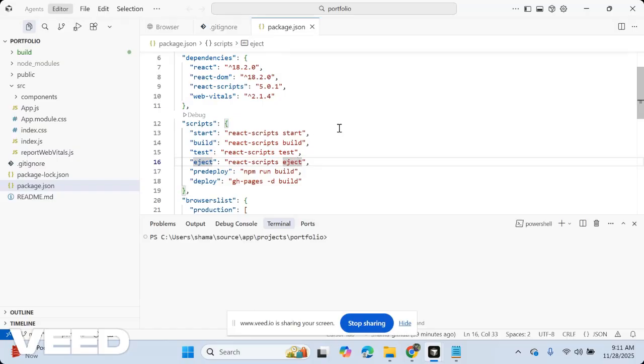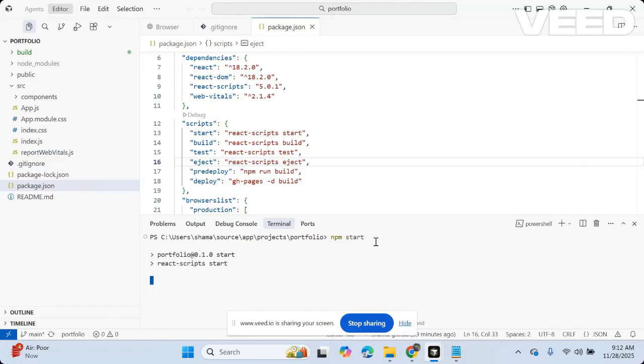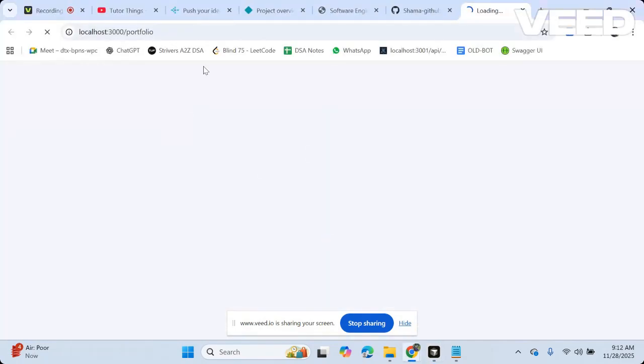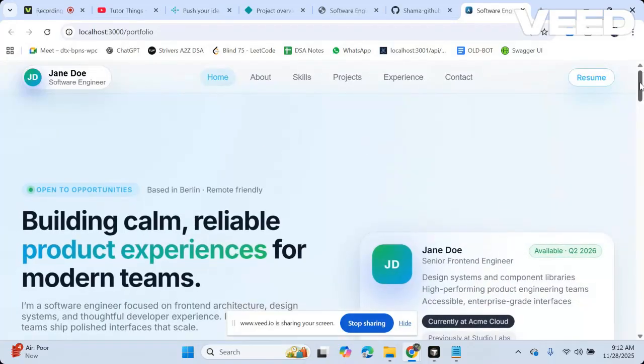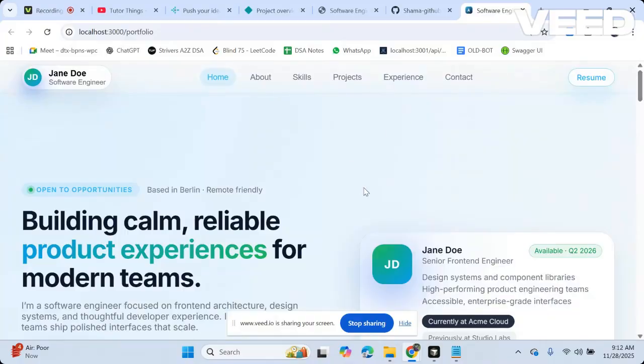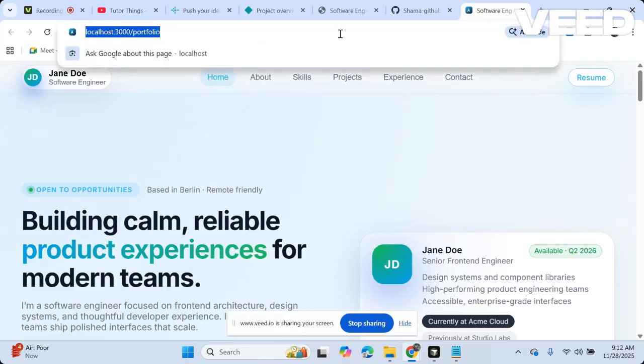Once you have this portfolio, you can run it on your local system. You can give npm start. Here on localhost, you will get this portfolio which is created by Cursor. I haven't touched any line of code. Now this localhost, I want to make it live.